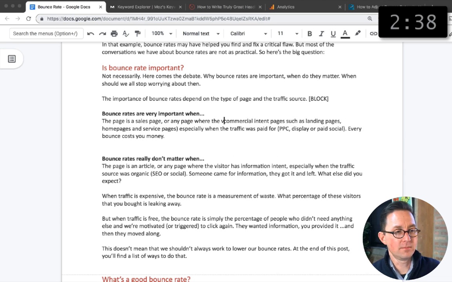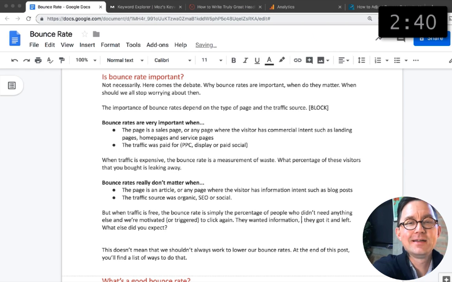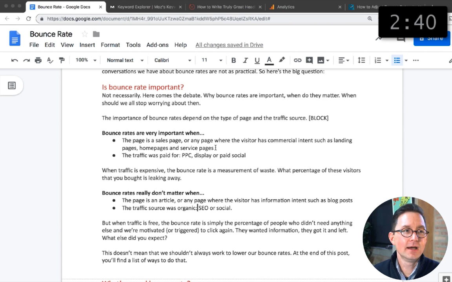There's a great quote from Eugene Schwartz. He says, "Great copy isn't written, it's assembled." So I'm sort of doing the assembly job here.